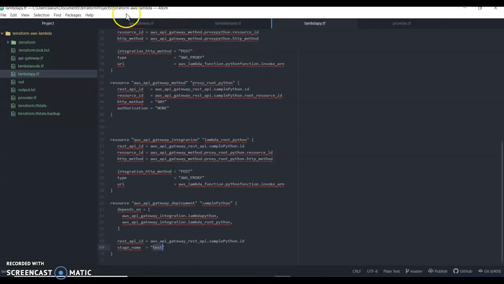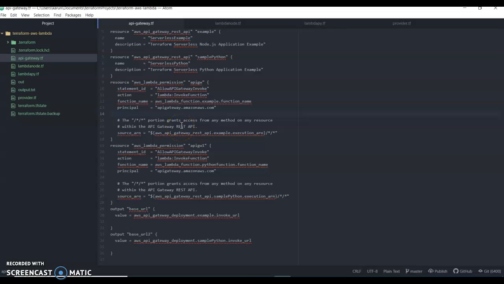Once we do that, we have to add the API Gateway permissions. So you go to the API gateway.tf file, wherein you specify the Lambda permissions for the API Gateway to invoke the Lambda functions. The action is going to be Lambda invoke function, and the statement ID is going to be allow API Gateway invoke. The function name we target here is this Node.js function, and for Python it's going to be API Gateway 1, and then the Python function.